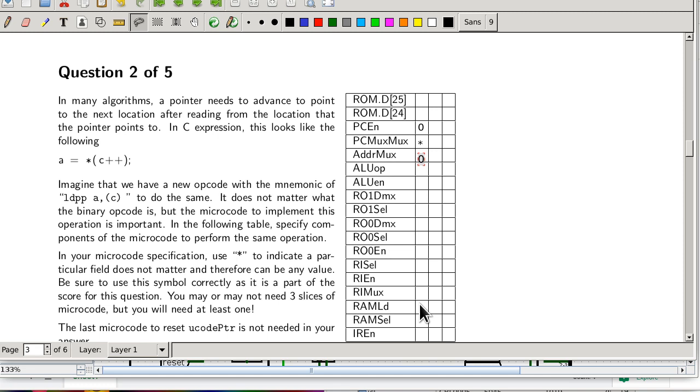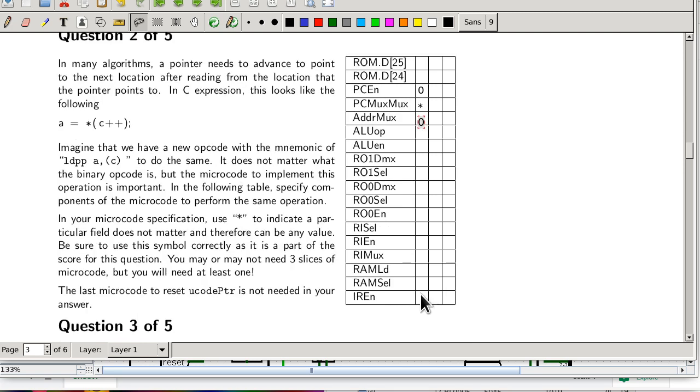RAM load needs to be a 1 because we are reading from RAM. Our RAM select needs to be a 1 because we do want to enable and read from RAM. And then IREN needs to be a 0 because we are not updating the instruction register. Okay, there we go. So is that okay? All right.